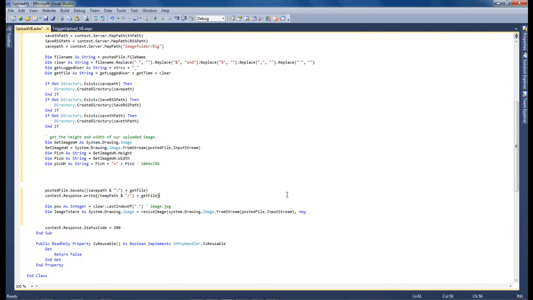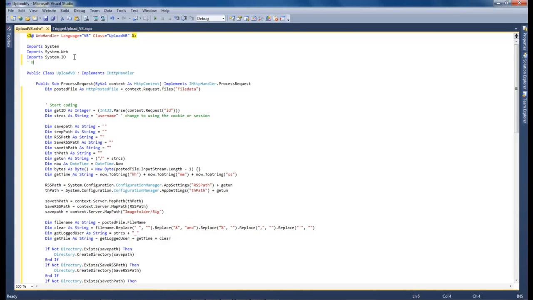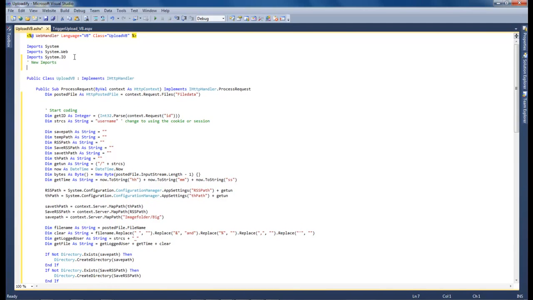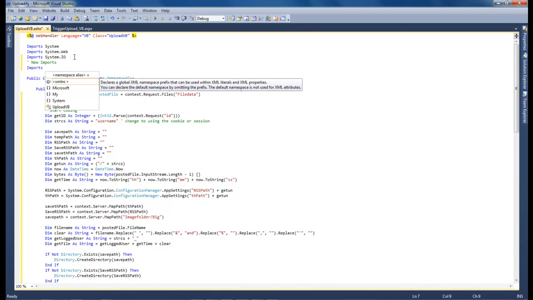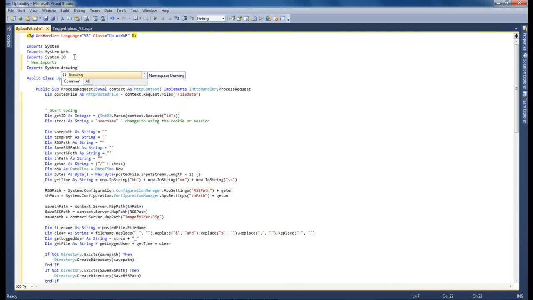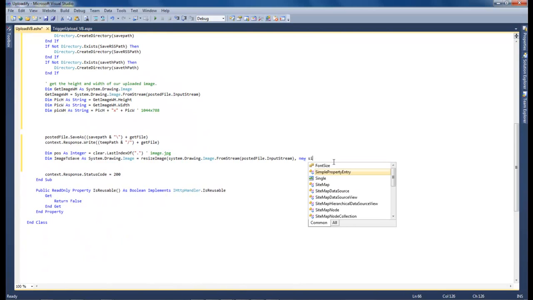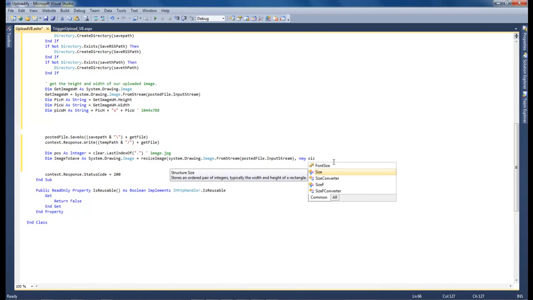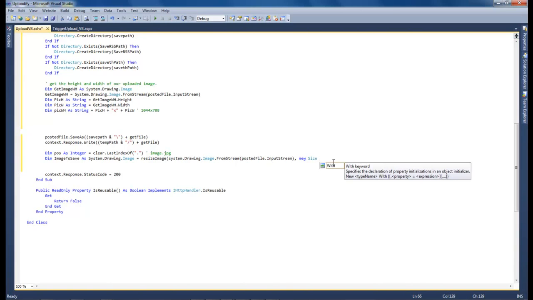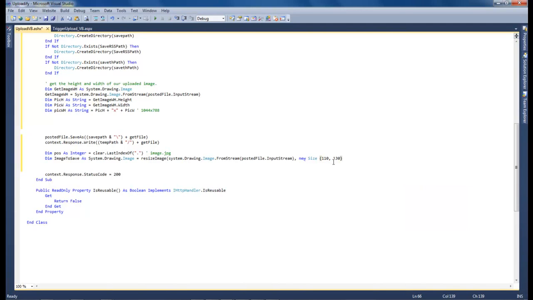we need to come up here to the top and we need to add in new imports. Okay, what we're going to do here is type in imports system dot drawing. Okay, now whenever we come down here to new size, we get that option to type in size. So now let's do 110 comma 130.